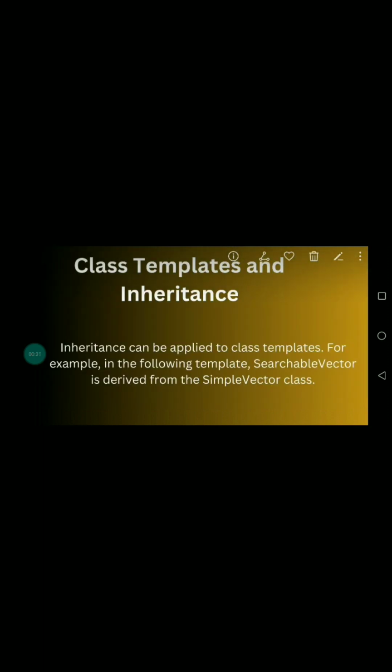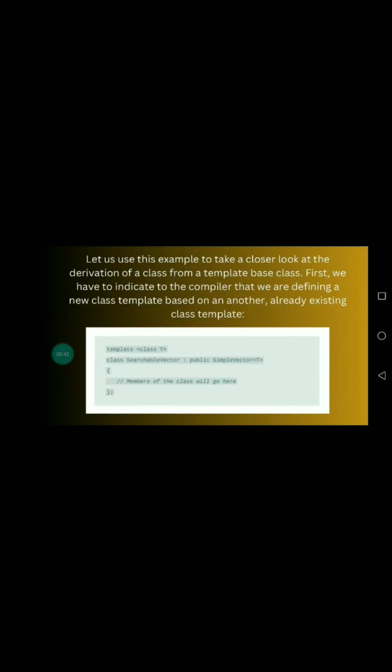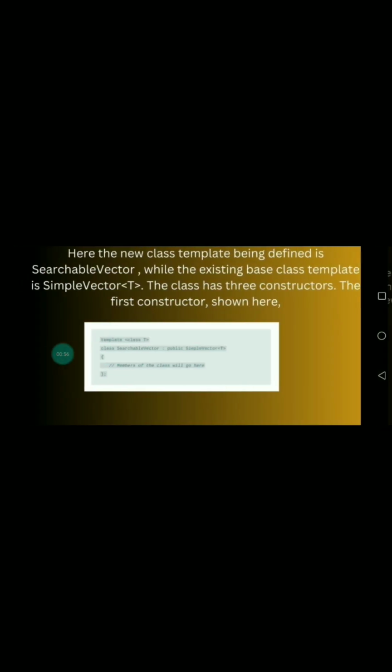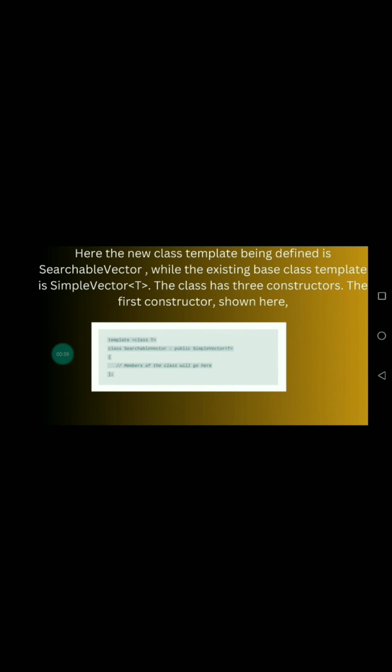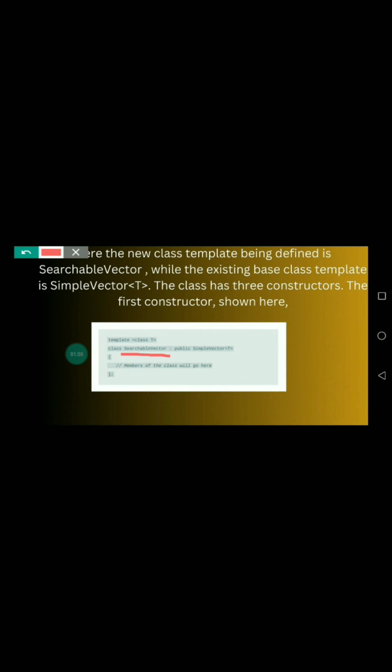Class templates and inheritance: inheritance can be applied to class templates. For example, in the following template, SearchableVector is derived from the SimpleVector class. Let us use this example to take a closer look at the derivation of a class from a template-based class. First, we have to indicate to the compiler that we are defining a new class template based on another already existing class template. Here, the new class template being defined is SearchableVector, while the existing base class template is SimpleVector.